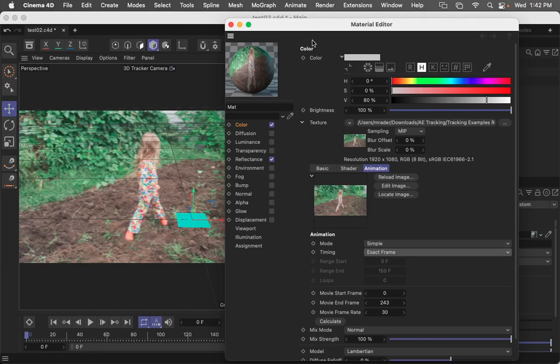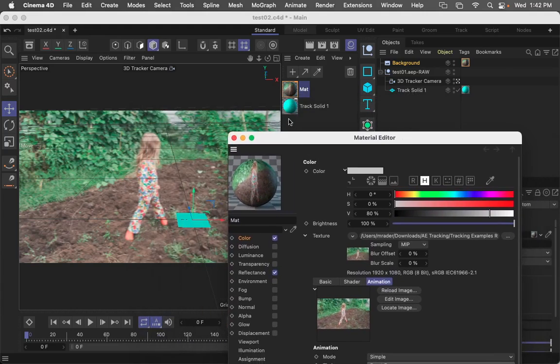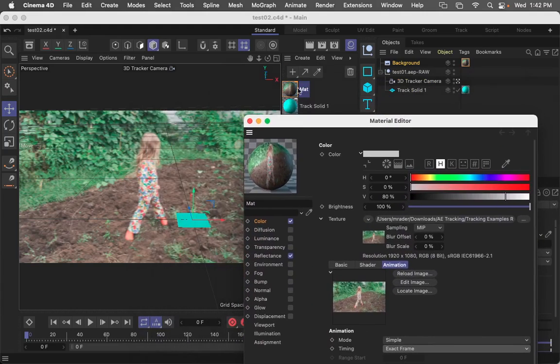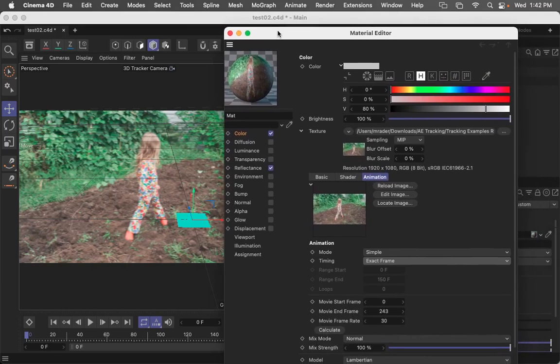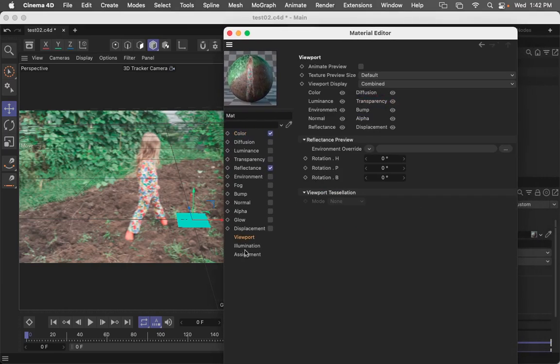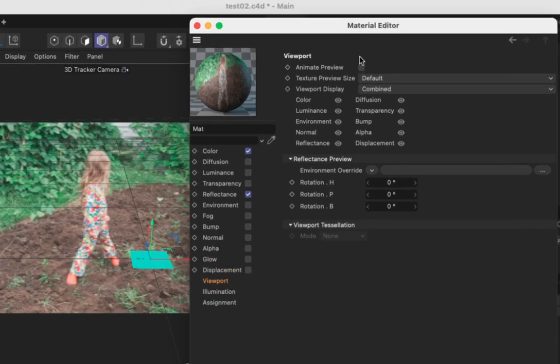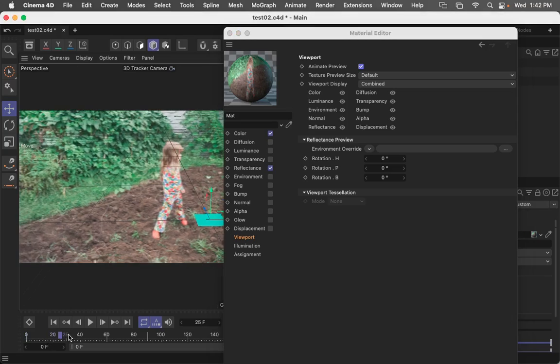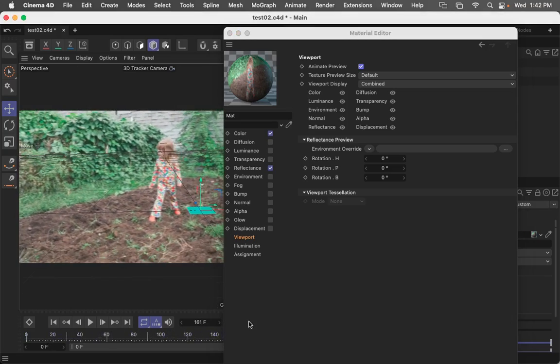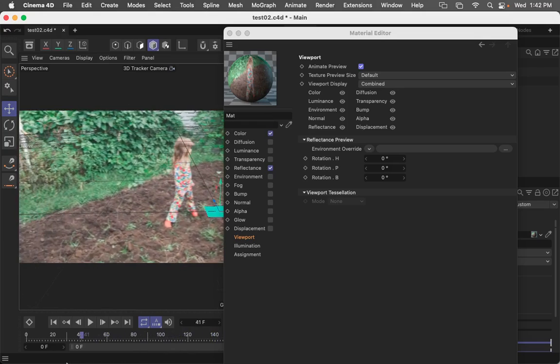Okay, we need to set up a couple more things. So if you lost this menu, go ahead and double click on the material in the material editor again to pop up this menu again. We want to go down to viewport and check the little box for animate preview. And now when you scrub your timeline, you should see that it moves.